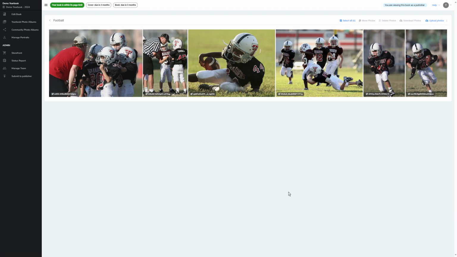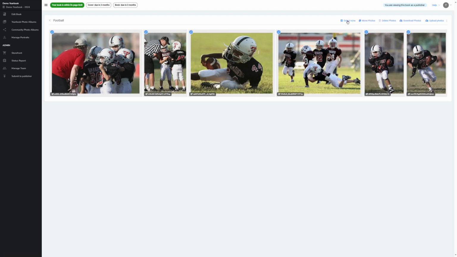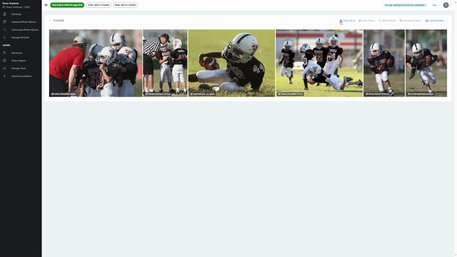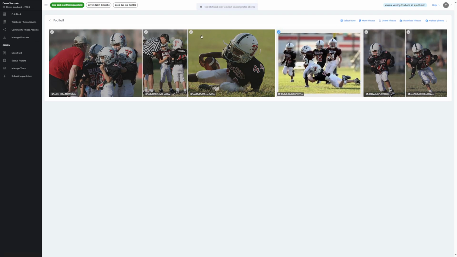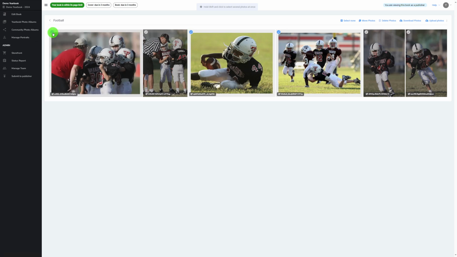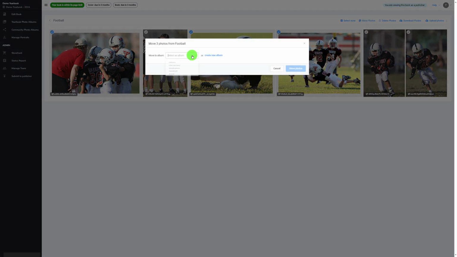After uploading, you have several management options. Select All chooses all photos, while Select None clears selections. Individual images can be selected by clicking the circle on each photo. Options to delete or download photos are available, which is helpful for editing externally in your favorite paint program before re-uploading. Should photos need relocating, Move Photos allows you to transfer them to another album or create a new one for them if the intended destination doesn't exist.